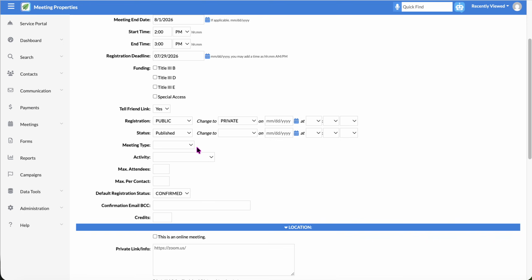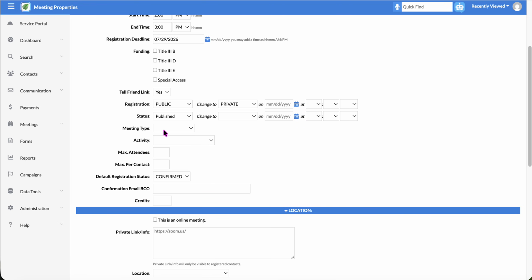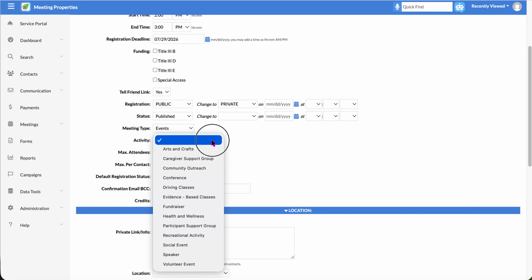Under meeting type, this is going to be kind of analogous to your service categories. So we have classes, events, or support groups. In this case, events. Under activity, this is going to be similar to your service types. So we've got lots of options here, and in this case, I'm going to select social events.